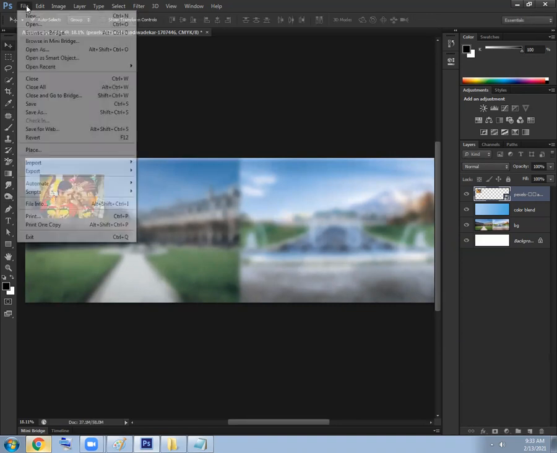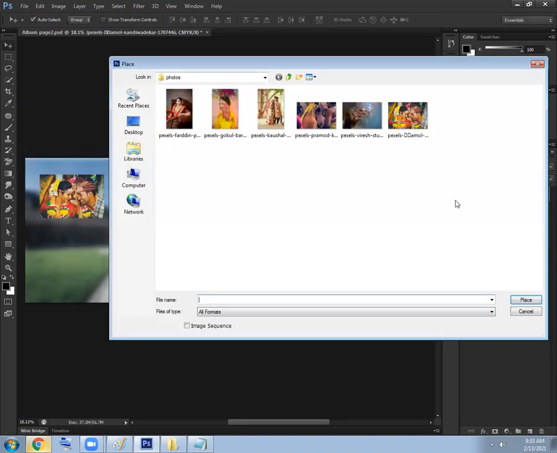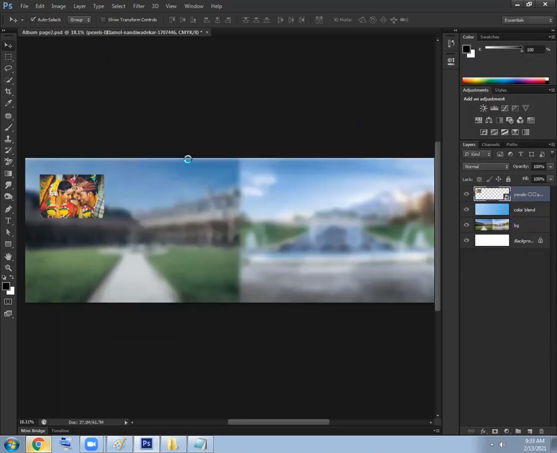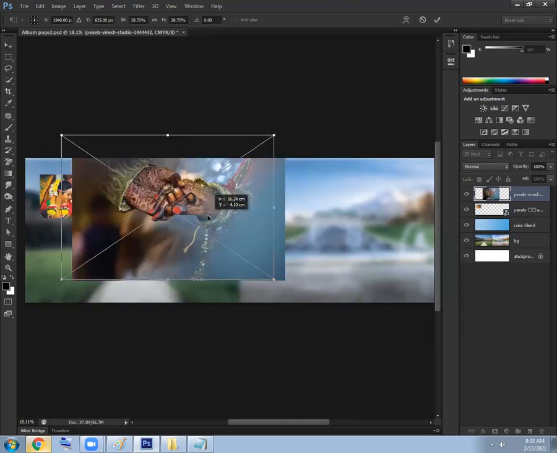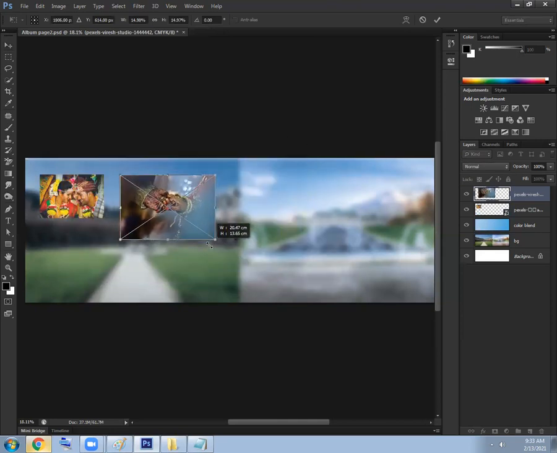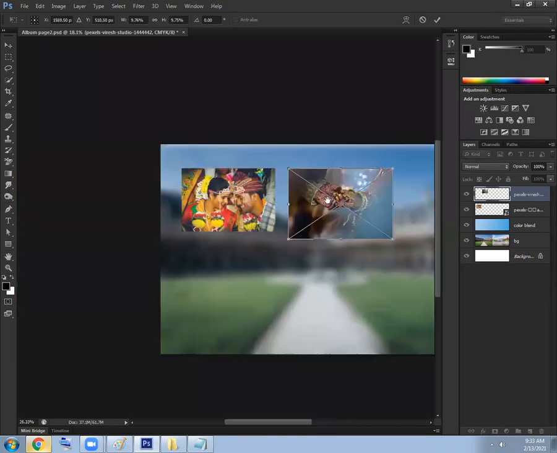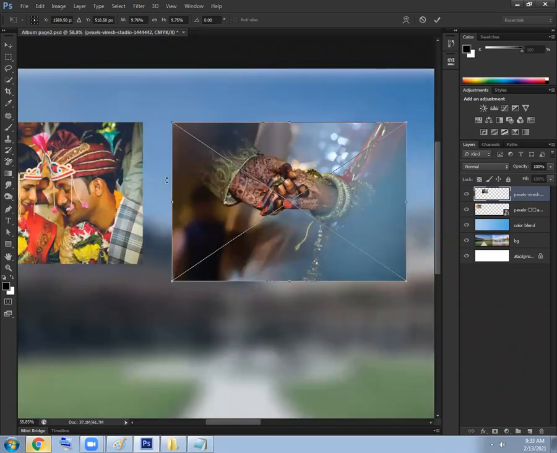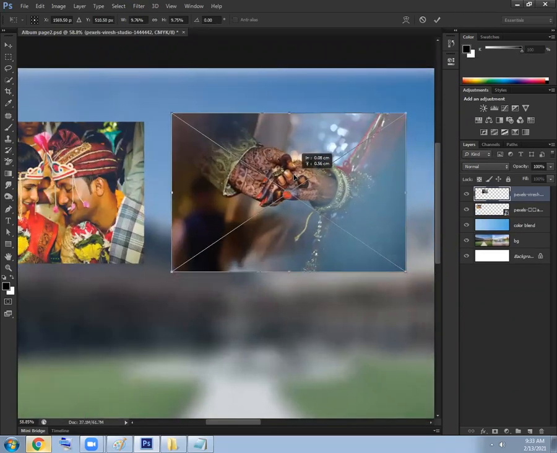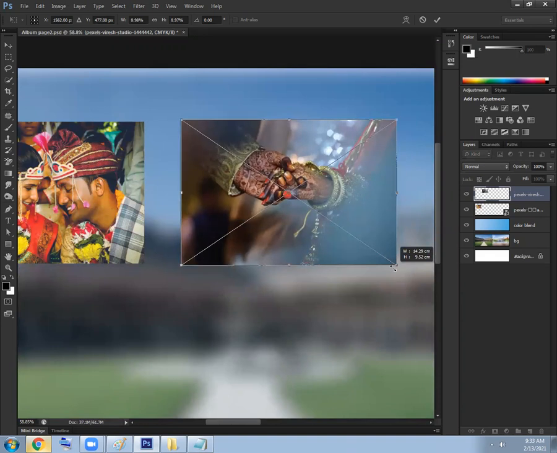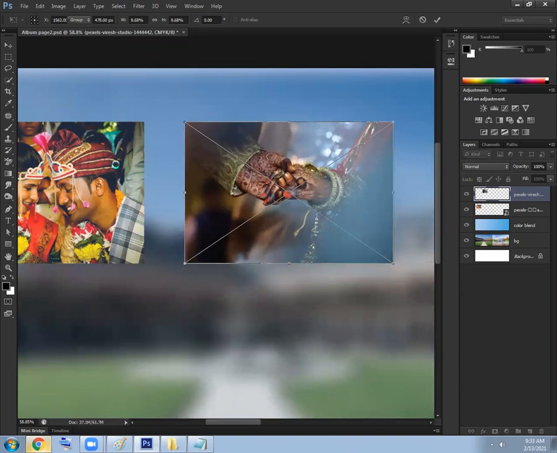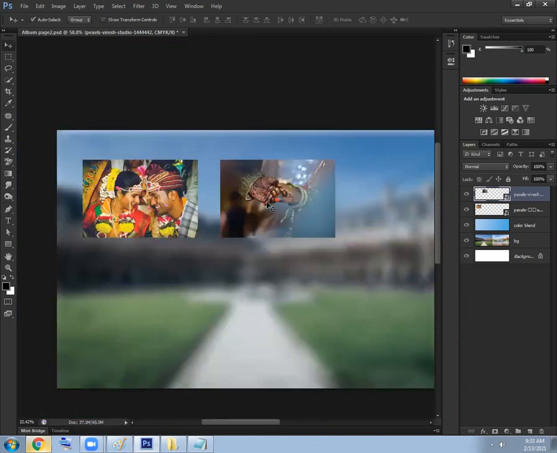Another image, go to File, Place. I'll take another image, this one, like this. But the problem is I want to keep the same size. The arrangement we want to follow, right? The size consistency should be there. You have to make the same size, so then you are struggling there. Got it? To place it properly.